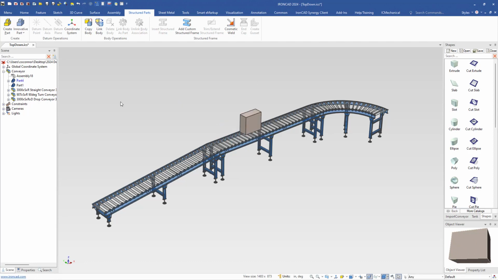We can turn that off. When we're done with our part design, we can right click and deactivate, and now we're back in the assembly design. And we can now rename these. For example, this is just our box that's going along our conveyor system, for example. A very easy way to create a top-down design approach for your parts and assemblies.